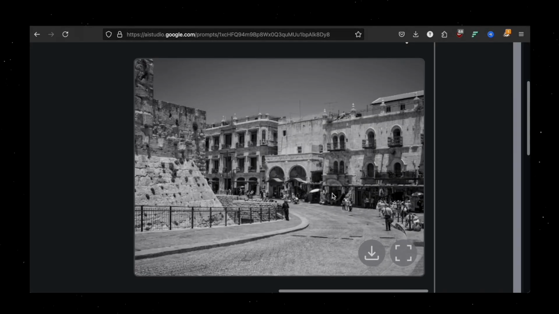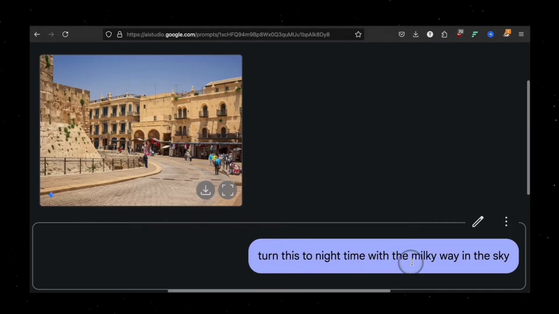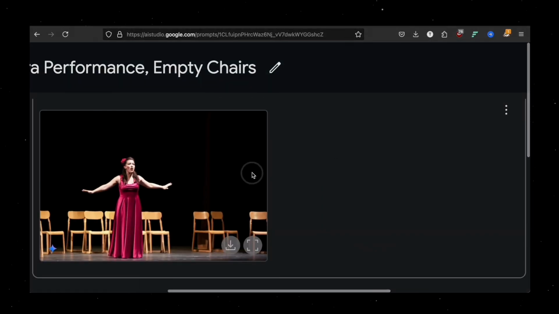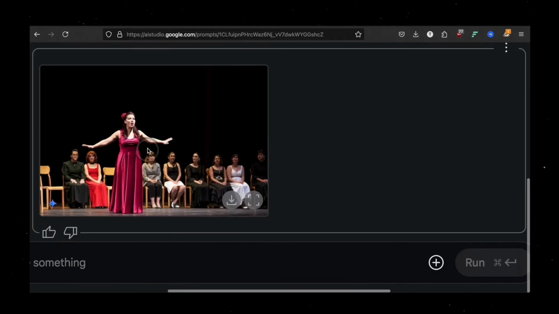The system also excels at environmental modifications. You can transform day scenes into night scenes, add spectacular elements like the Milky Way to backgrounds, or populate empty venues with crowds. These capabilities are particularly useful if you're planning events, visualizing real estate projects, or working on creative projects.